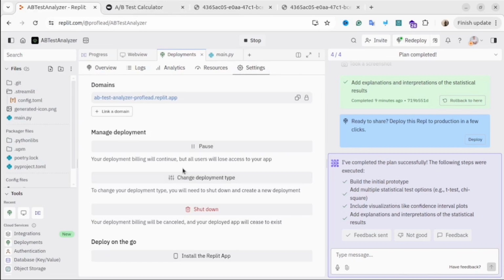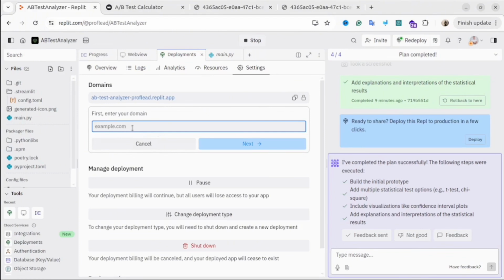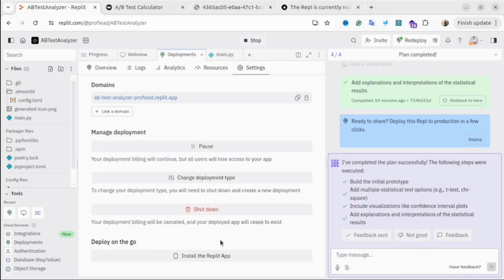If you want to set up a custom domain name for your application, then click Deployment and then select Settings. Then click on Link Custom Domain Name. Write down the desired domain name and then click Next. And then put the DNS records into your domain name provider, and that's it. In this settings menu, you also have the ability to manage your deployment. You can pause it, change the deployment type, or even shut it down.